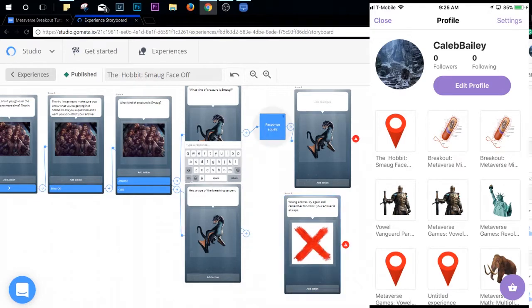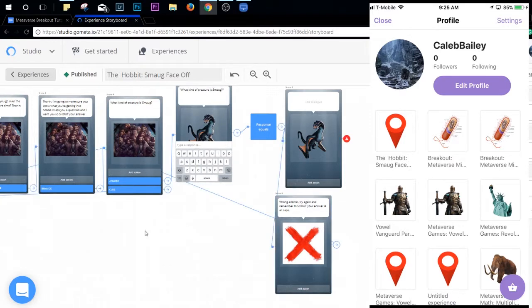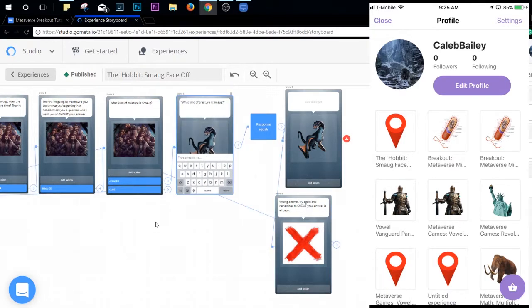Alright, so now we have this scene. This will happen if they miss it or if they don't type in the answer in all caps. And so now we have this link back to scene 4. Maybe they might need to see the clue again, and so it'll be helpful to take them back to scene 4 rather than immediately go back to the scene where they're being asked to give an answer.